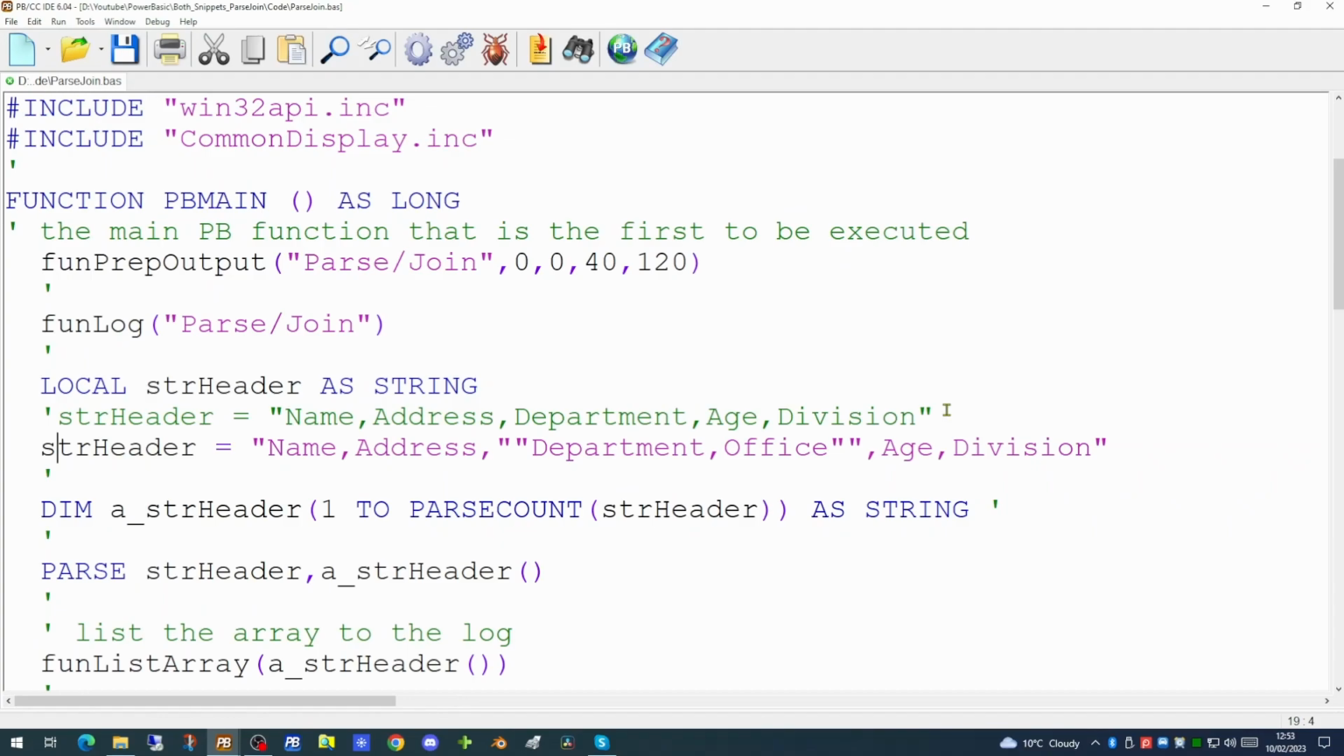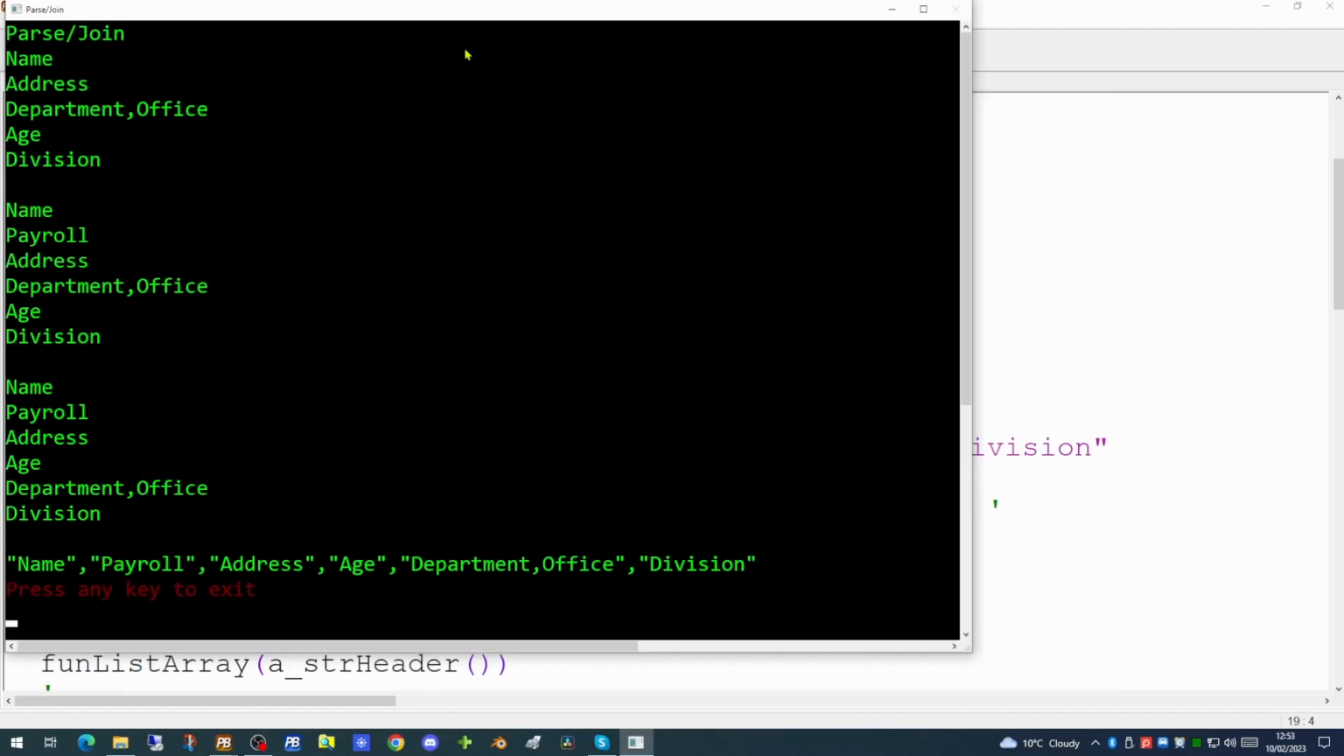If we run the application again, we'll see it handles it perfectly. We start off with department office, payroll is inserted, and it's sorted. And then in our output, the department office is in the double quotes with a comma between it. So we can cope with comma-separated variable files quite easily.